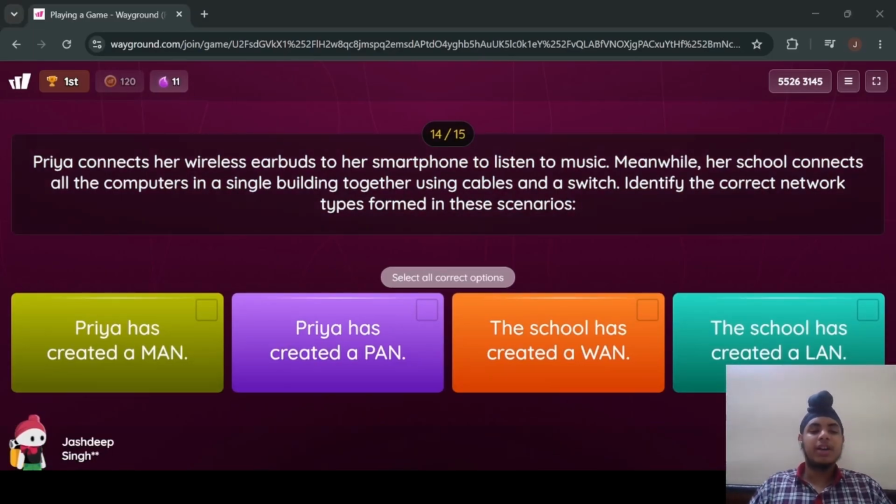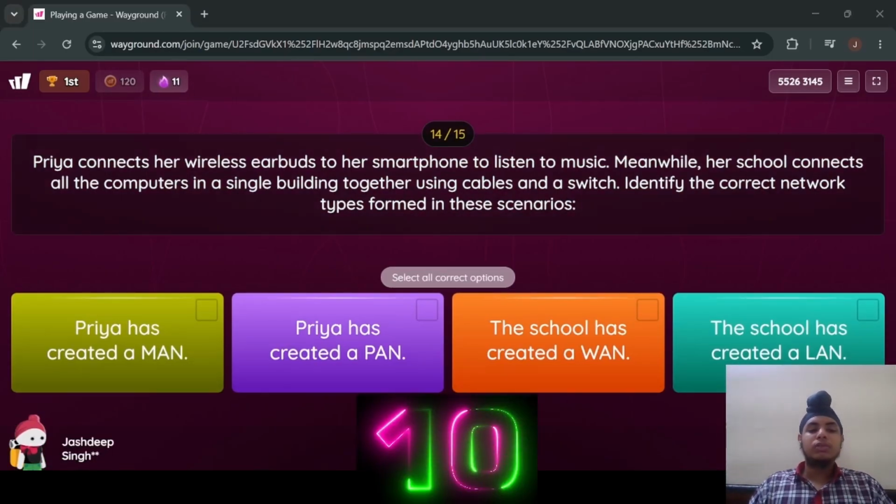Priya connects her wireless earbuds to her smartphone to listen to music, while her school connects all the computers in a building together using cables and a switch. Identify the correct network types formed in these scenarios. Option A, Priya has created a MAN, Priya has created a PAN, the school has created a WAN, the school has created a LAN. Your time starts now.